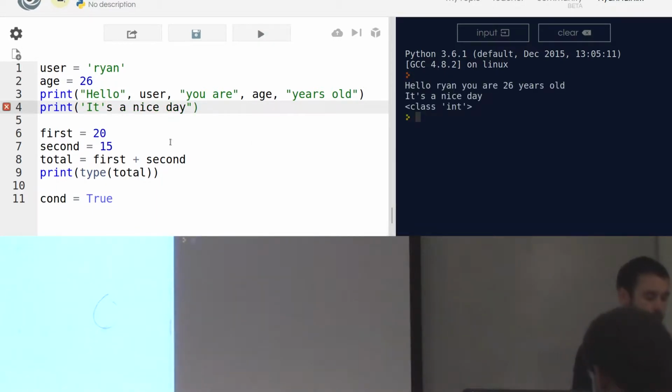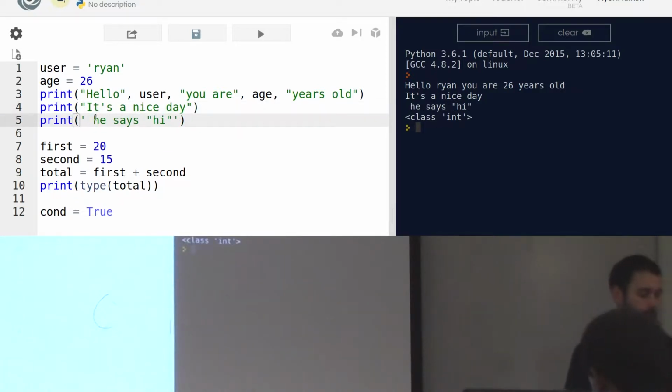If I surrounded this string with single quotes though, "it's a nice day" won't work anymore because this single quote matches that single quote. So if you want a single quote inside of your string, use double quotes on the outside. If you want a double quote inside of your string, so right here, when he says hi, I put the hi in double quotes because there's single quotes around the whole string, that works out. It's just why you might want to use one over the other, but this isn't really a major point, so I'm going to touch on it briefly.